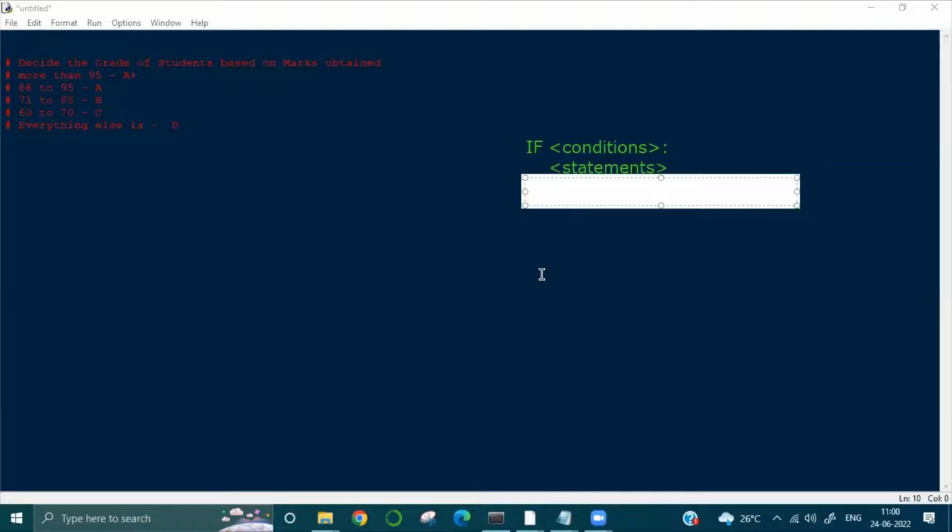Now, if I need to check multiple things, I will say elif. elif is to specify more conditions in your program. And again, you'll have conditions here. And then you will have statements.